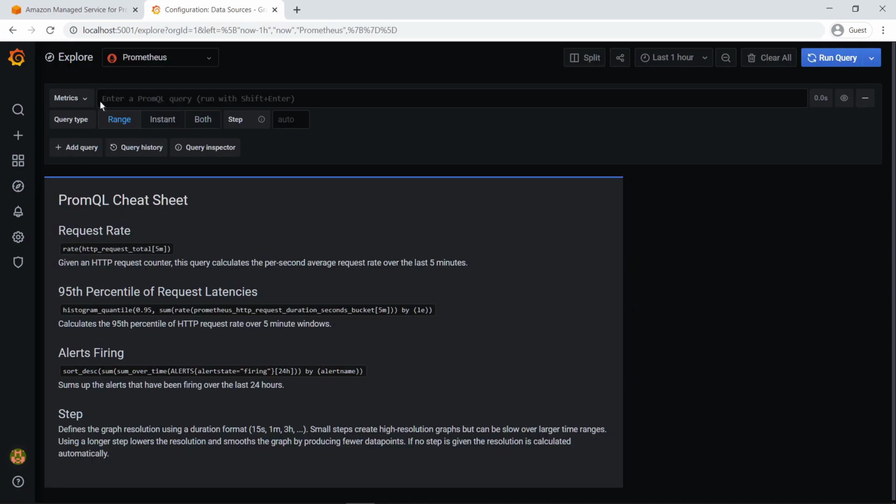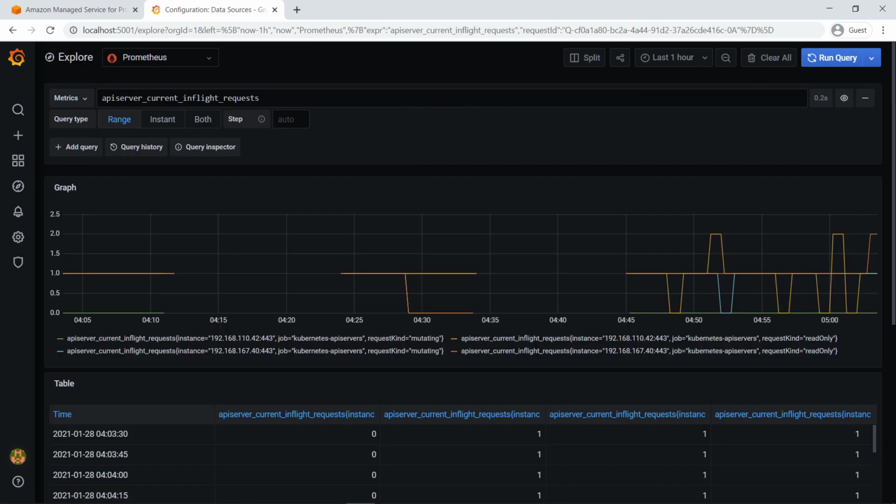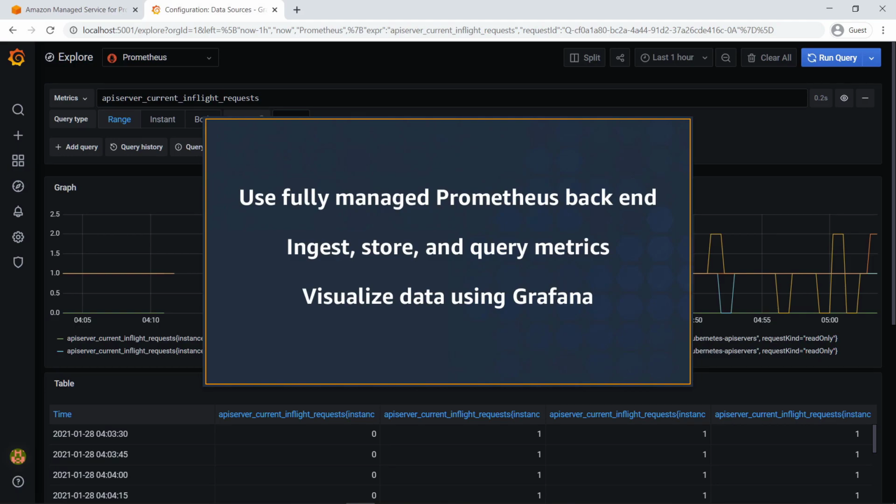Let's query the API server's current in-flight requests. Here are the results of the query. You can configure your Prometheus server to scrape metrics to any container workload in your EKS cluster and visualize the metrics here. You've just seen how to set up Amazon EKS monitoring with Amazon Managed Service for Prometheus.